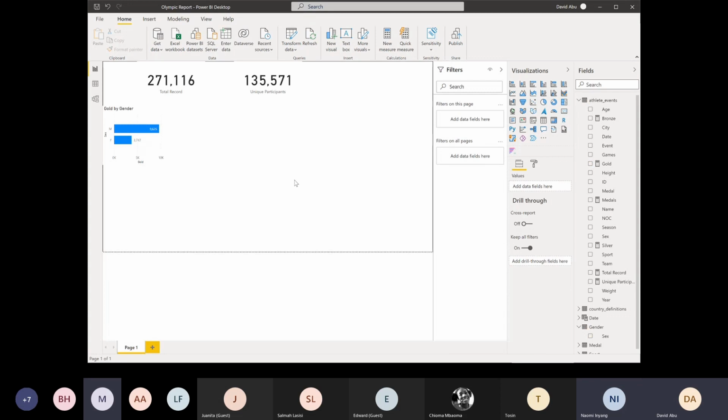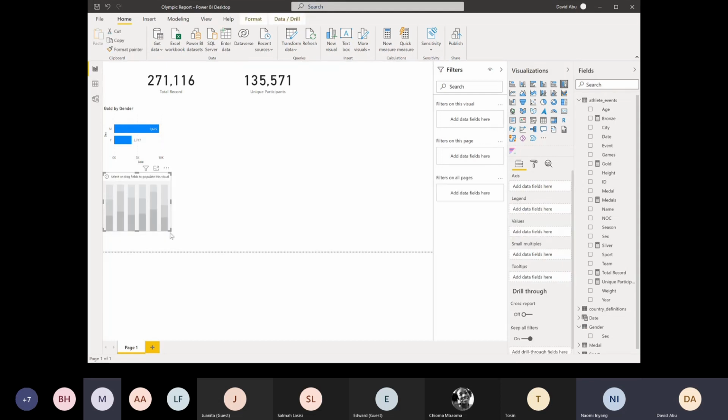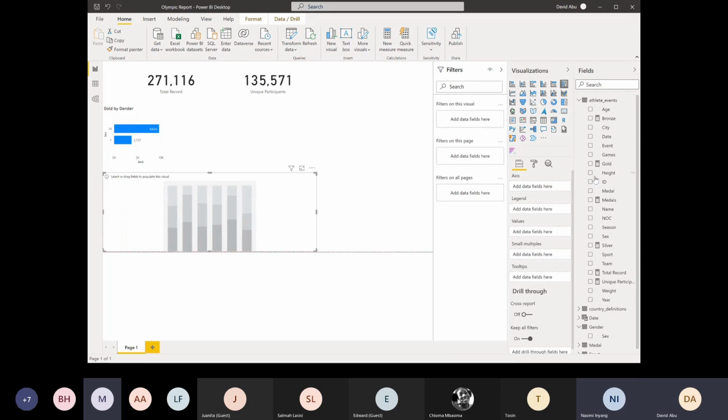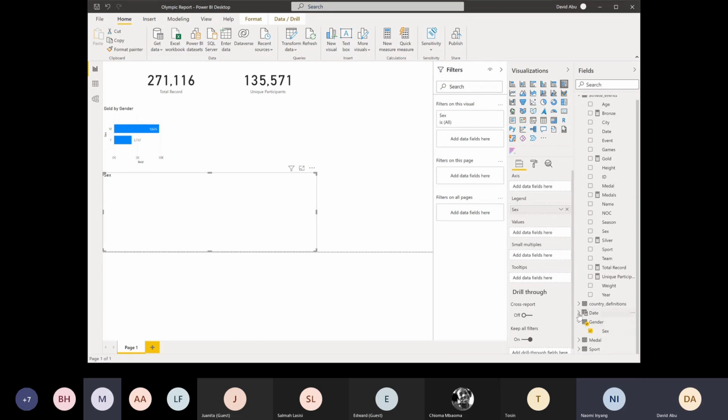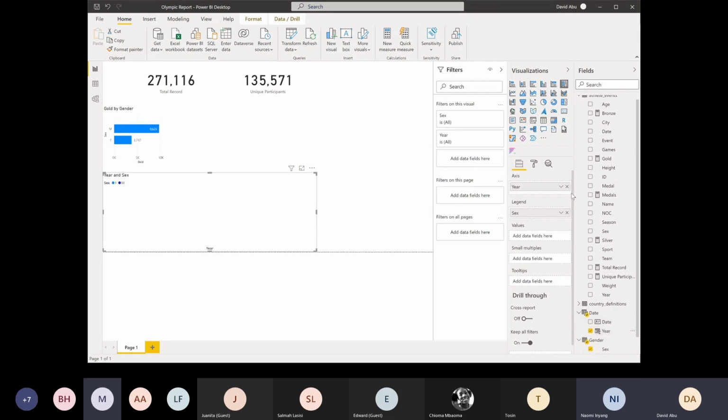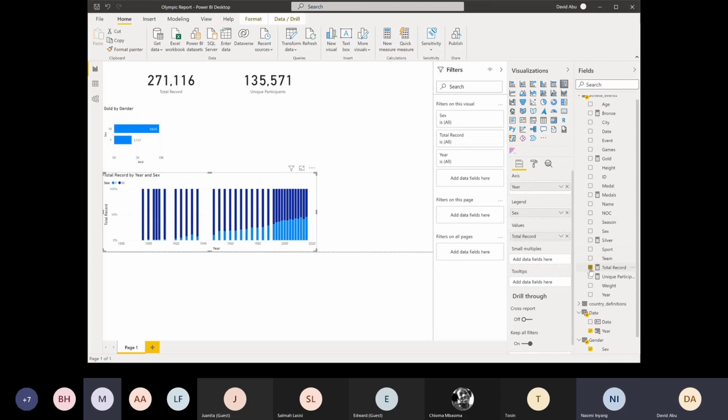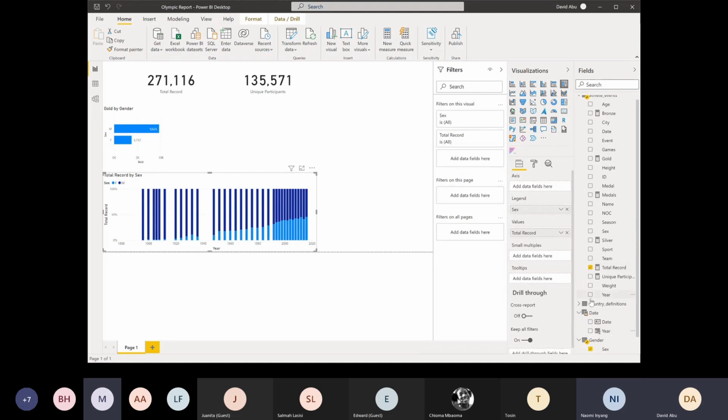Now we want to see, okay, what is the representation of male and female over the years? So I'm going to bring in this visualization. I want to bring in male and female, and I want it to be my legend. I want to bring my year. And I want to bring in my total record. So it's going to talk about the participation over the years. Let me just pick the year from here.